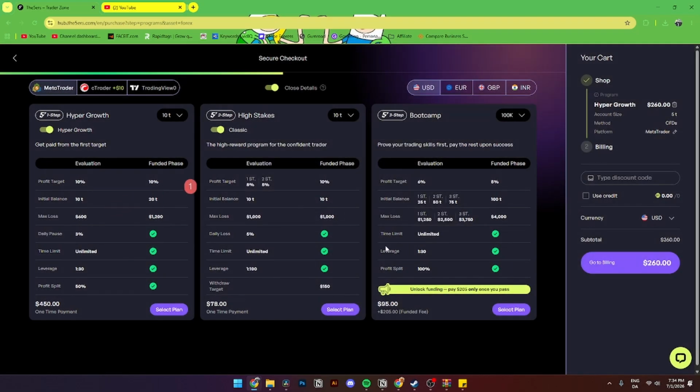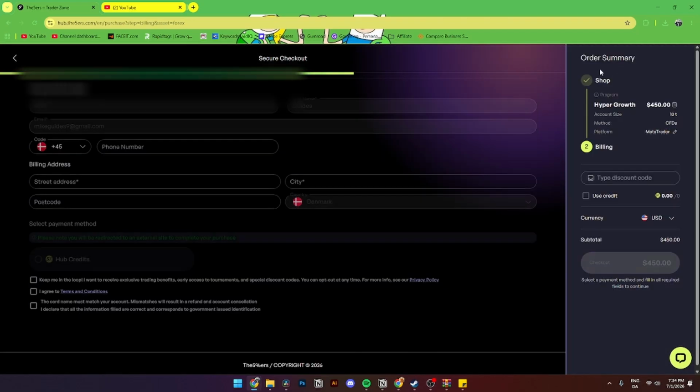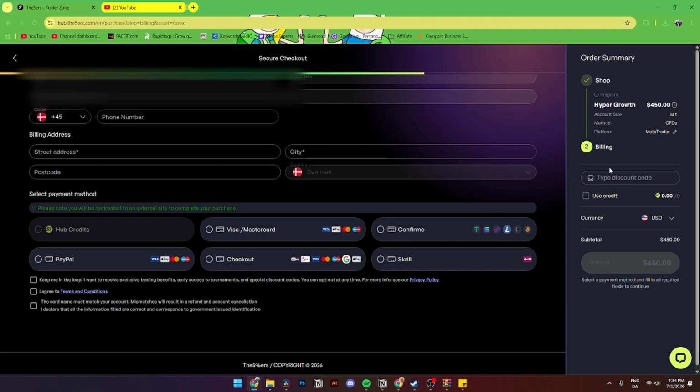Yes, and proceed and replace like so. As you can see over here, now it has replaced over here in the order summary. But from here, we'll need to add in the discount code.